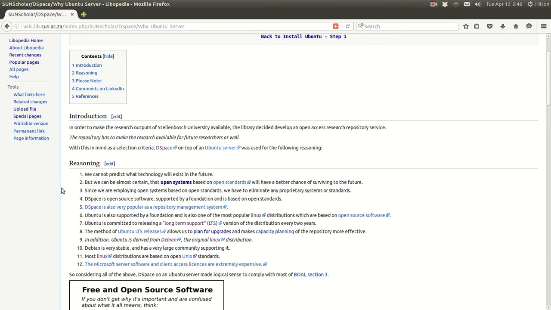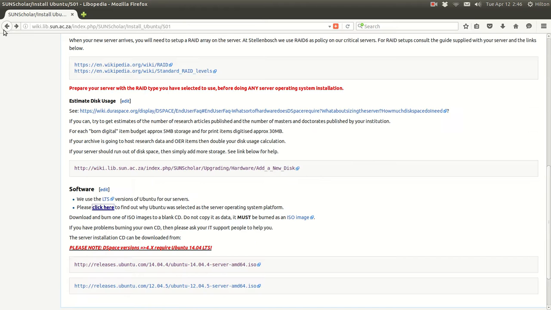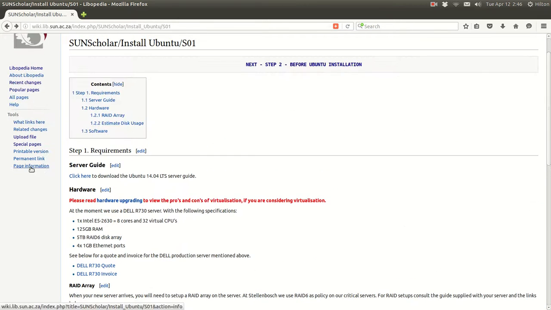You might think we selected it for patriotic reasons because we're South African. That is one of the reasons, but mostly it's based on Debian. It has a predictable release schedule, it's open source, and based on open technologies and open standards. That's the real reasons. Okay, so we have done it right.